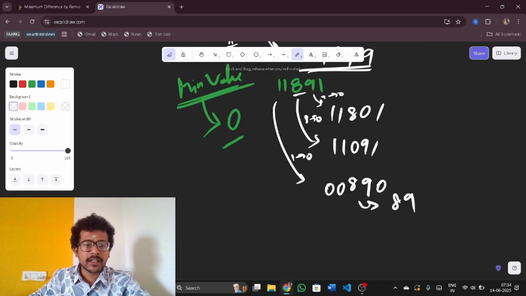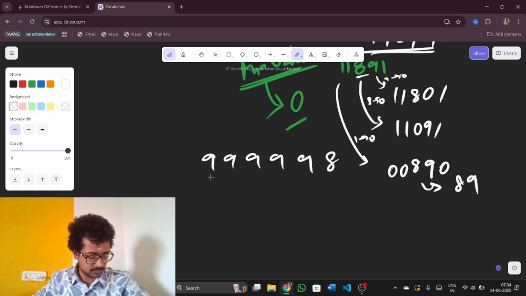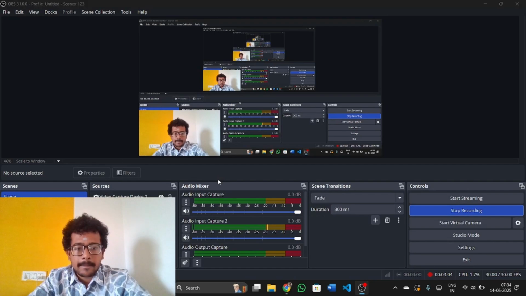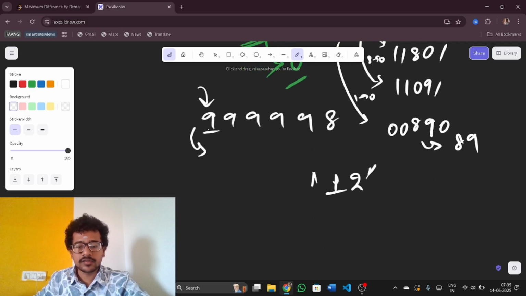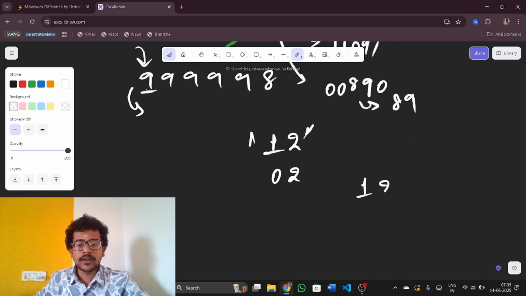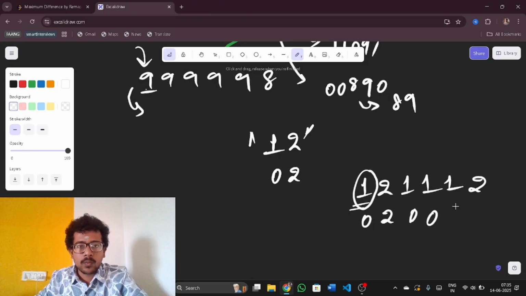But if I have something like 999999, I'm just assuming this is my number. For the minimum value, I'll change the first character to 0, even if it is a number of two digits. If it is a two-digit number, I change the first character to 0 and would get 02. Even if it is 1 2 1 1 1 and then a 2, I'll change the first character to 0. The first character is 1, so all occurrences of 1 will be changed to 0. So 0, 2, 0, 0, 0, 2. So the value will be 20002, right?